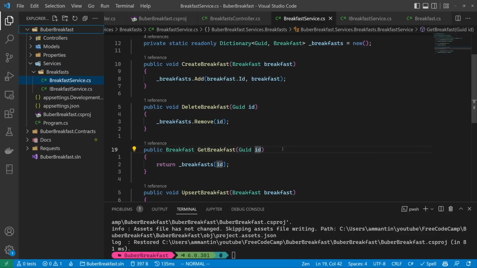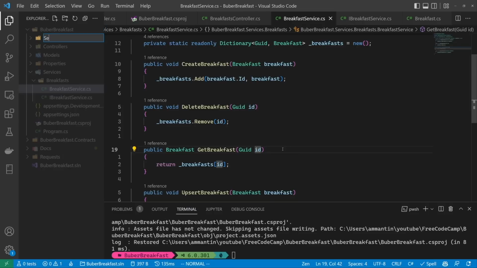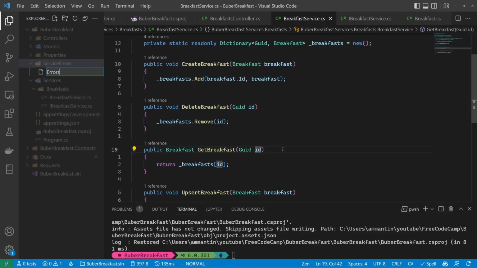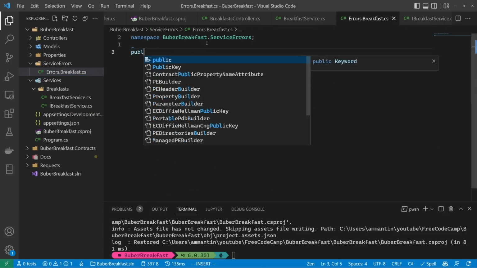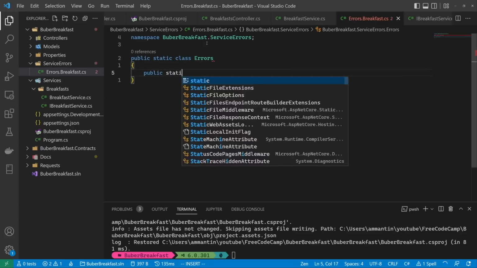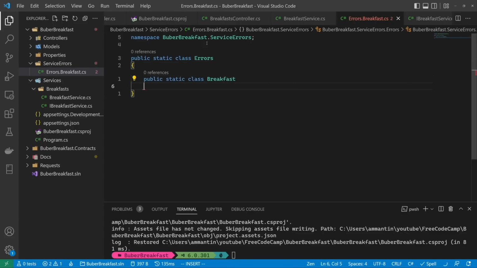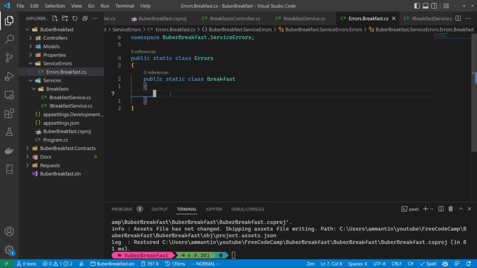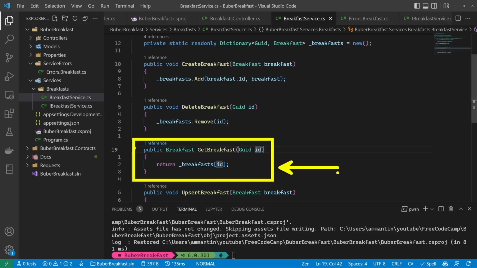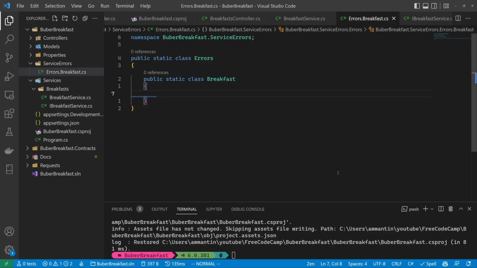Okay, so inside the Boober breakfast folder, let's create a new folder. It's called ServiceErrors. And over here, let's create a new file. Let's call it Errors.Breakfast.cs. And what we'll have over here is a public static class Errors, and inside here, a public static class Breakfast. And in here, we'll define all the errors that we expect to have in our system that are related to the breakfast resource. Now over here, an error that we're expecting to have is a breakfast that doesn't exist. So let's go ahead and represent that error.